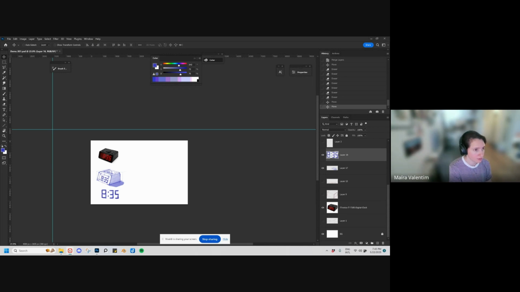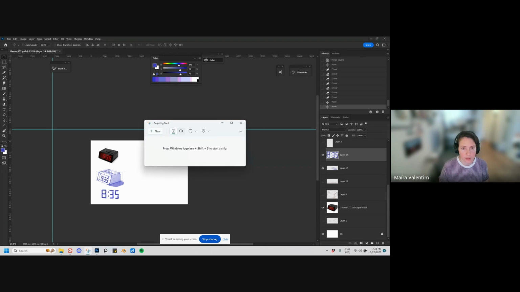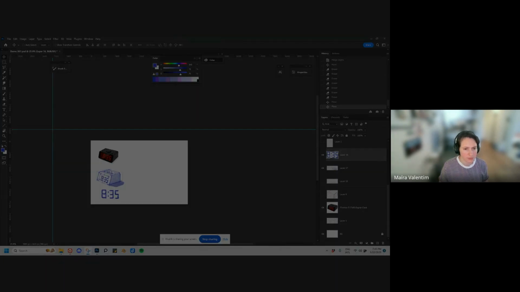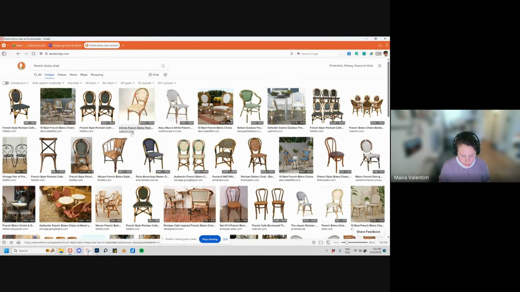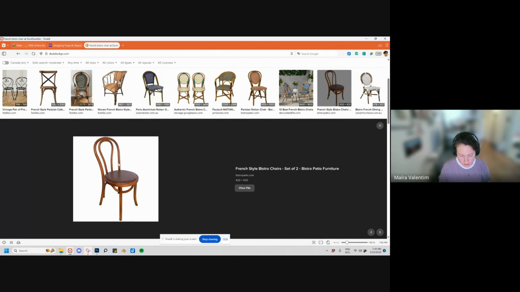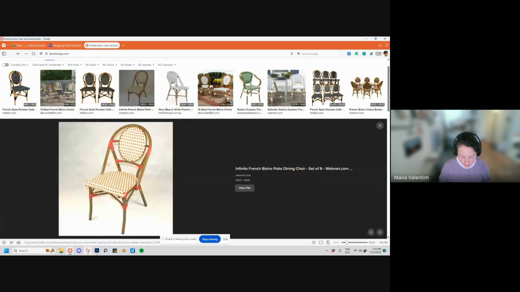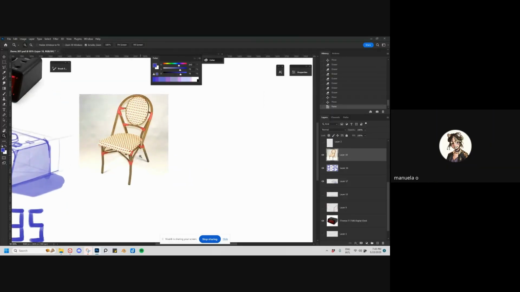Let's see here. I'm trying to find some reference. Okay. What do you think about? Yeah, I'm looking for French bistro chairs. They have like different. Yeah, even a chair like this is a pain to draw. It is. What do you think? Something like this? I think it's nice. Sure. Yeah. Okay.